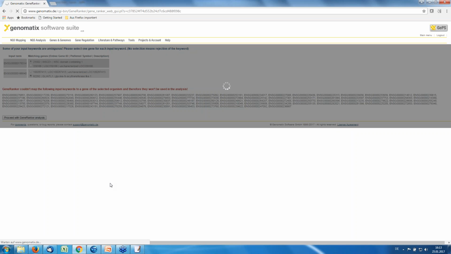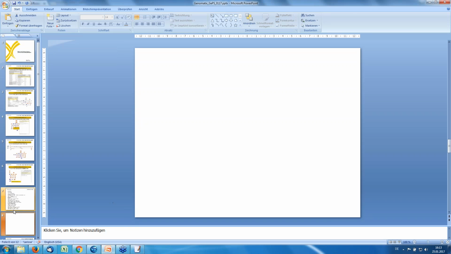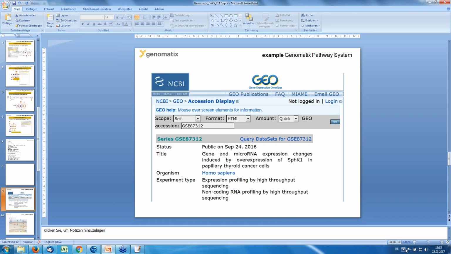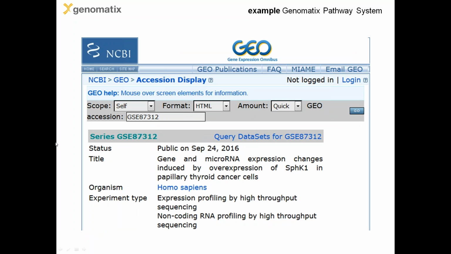And sorry, while this is running, I will show you a few more slides, just 2 more slides on the data set that we use here. This is a public data set from Gene Expression Omnibus. You see that the GSE number is 87312, came out last September, and this is both RNA expression data from an RNA-Seq dataset and microRNA, non-coding RNA data.